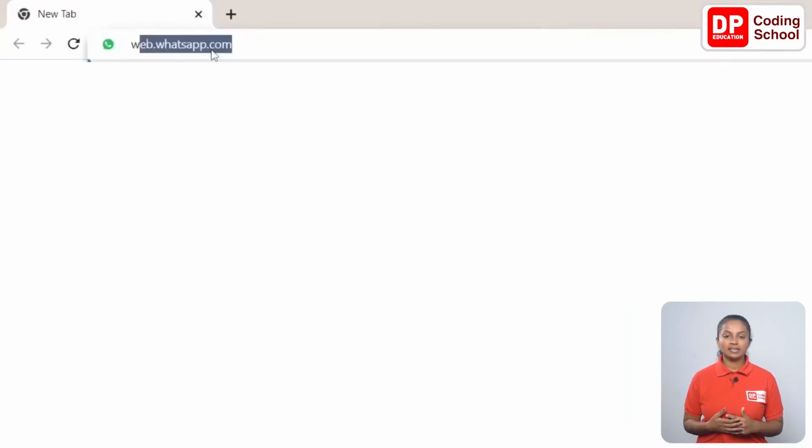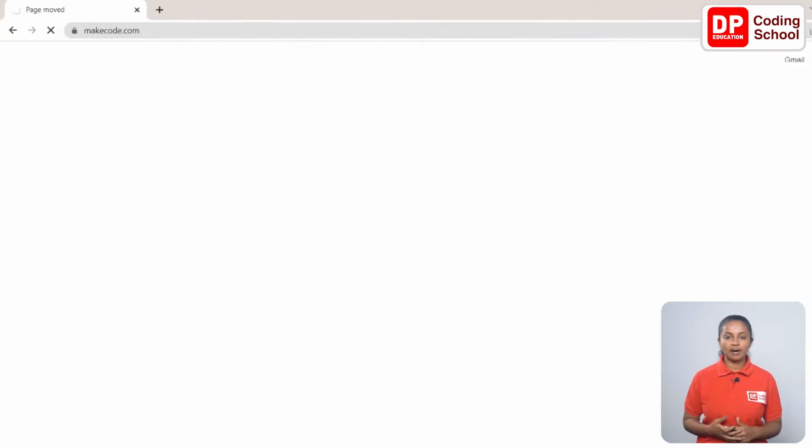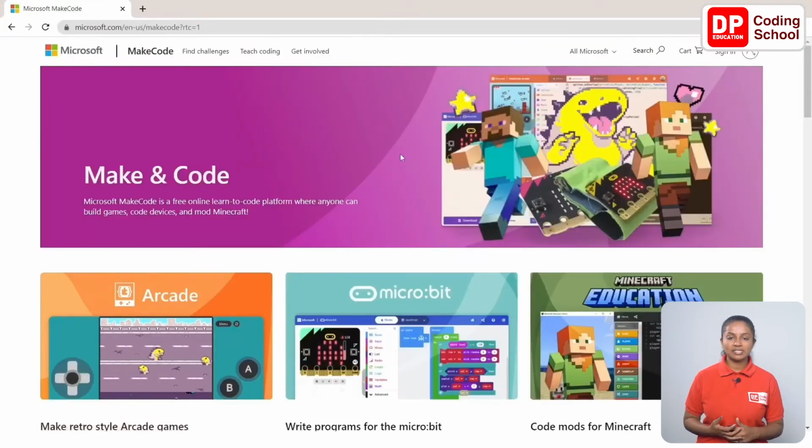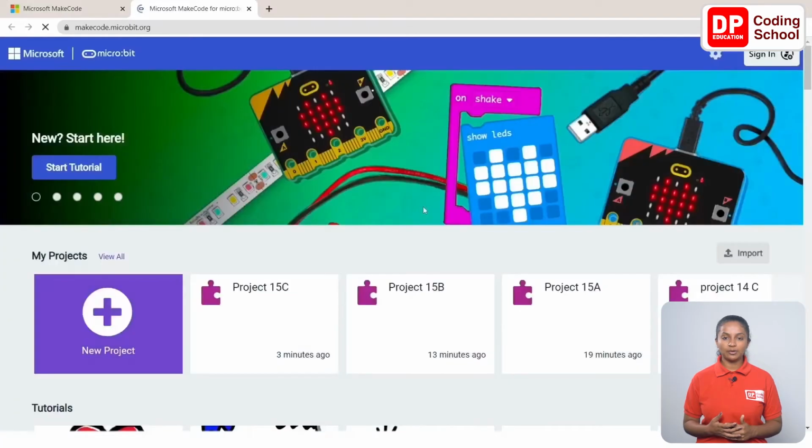So let's begin. First, click on the plus mark at the top of the screen and open a new tab. Now, type www.makecode.com in the address bar and enter the MakeCode website. From here, click on microbit. And now, you're ready to start the project.